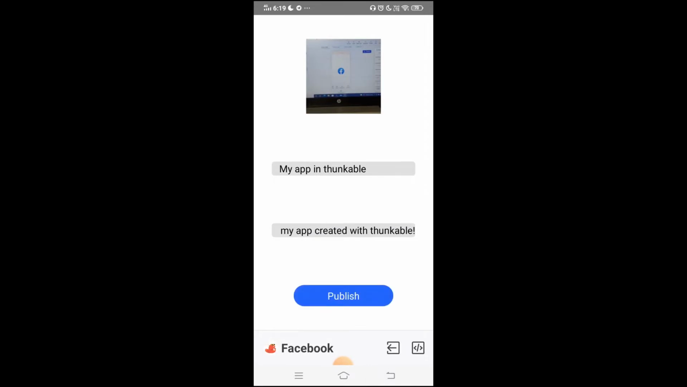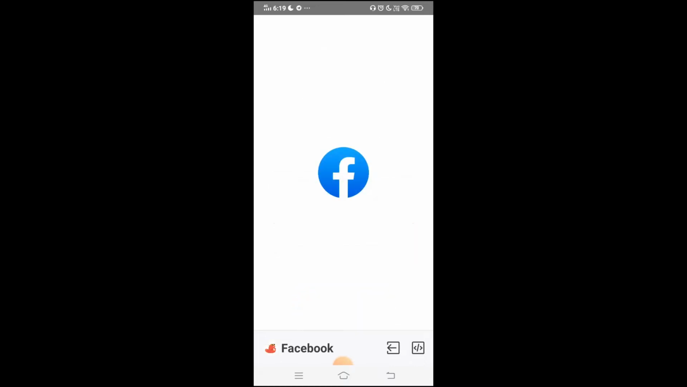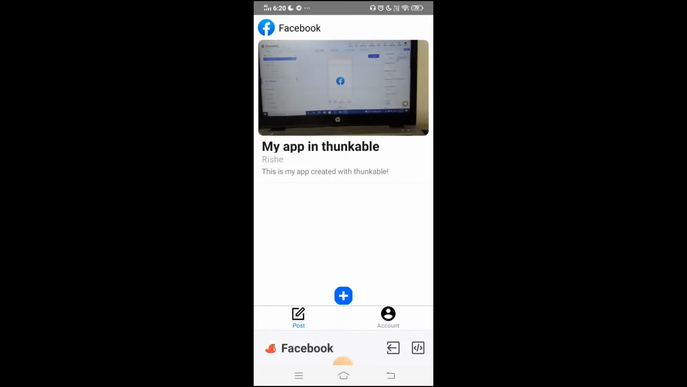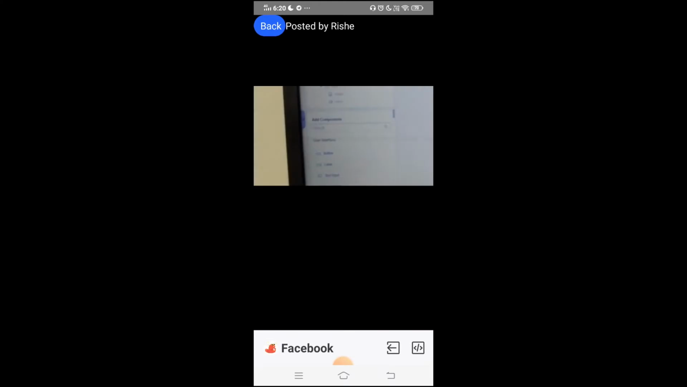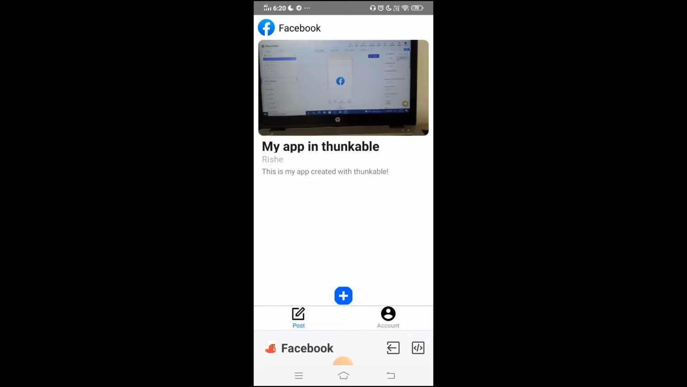It will take some time to upload to the media database and add to the Google Sheets. Now it's going to the flash screen, and it's displaying our Facebook post screen. This is how our app is going to look, displaying our post image and title, the publisher's name, and the description. If I click this, it displays the image, then shows posted by Rishi, and if I click back, it navigates to the basic screen.